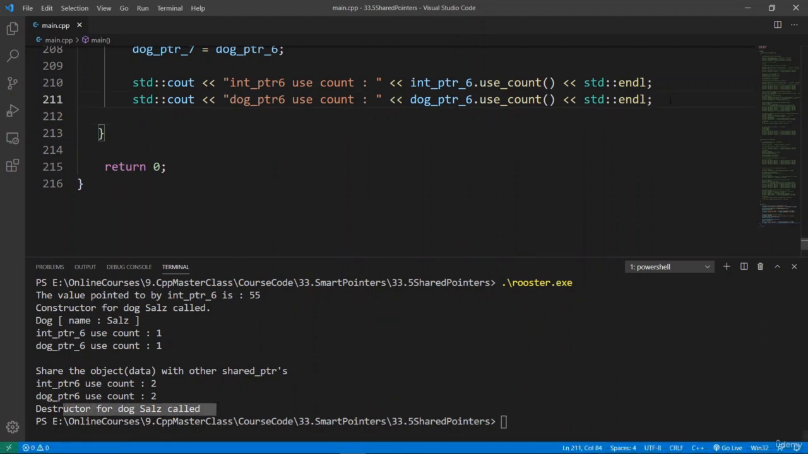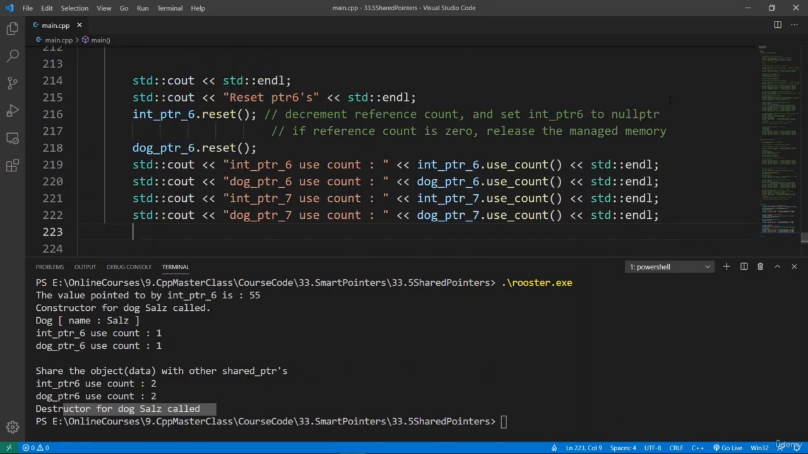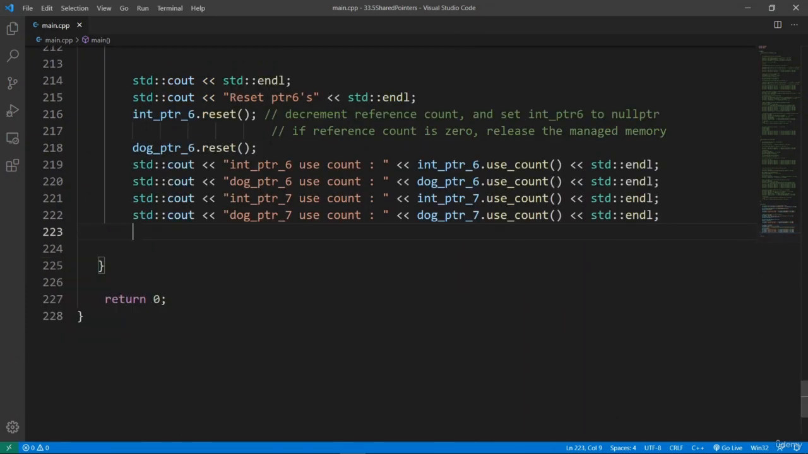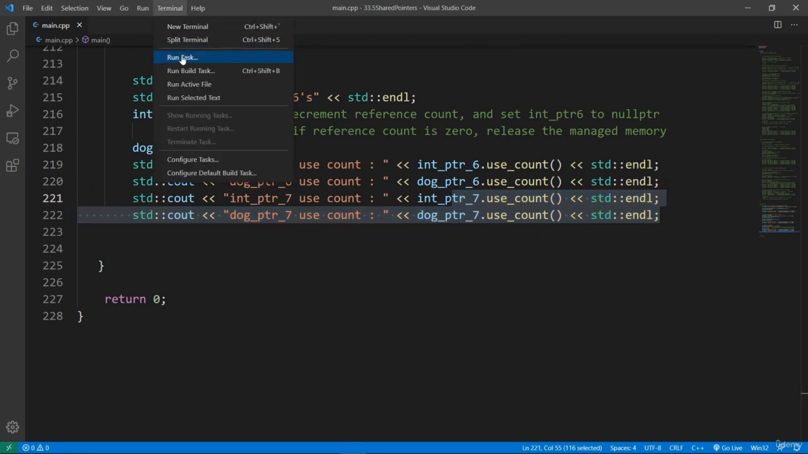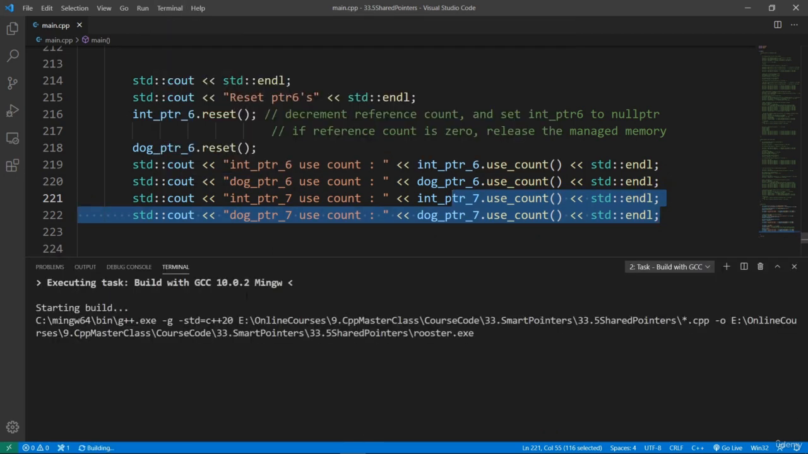Okay, we can also do a reset on a piece of memory we got through make shared. So I am going to put in a piece of code to show you that. We have the code here. We are going to reset the pointer 6 for int and the pointer 6 for dog. And this is going to bring down the reference count, and we're going to see a reference count of 1 printed out at this point here. So let's build and run this program.